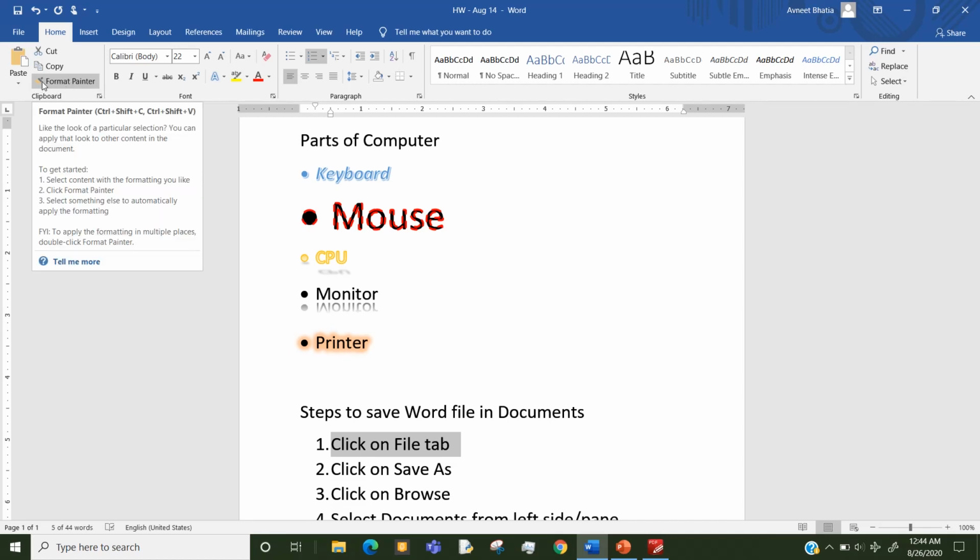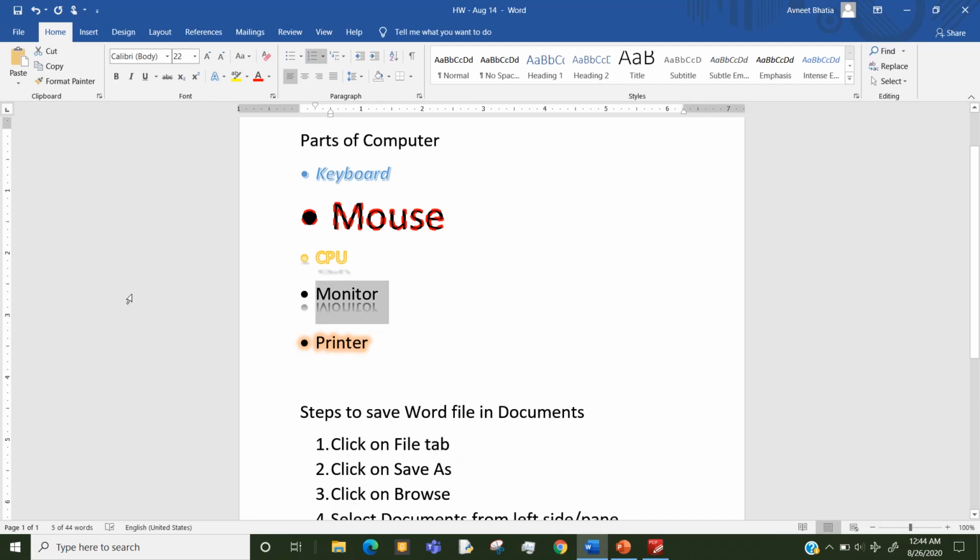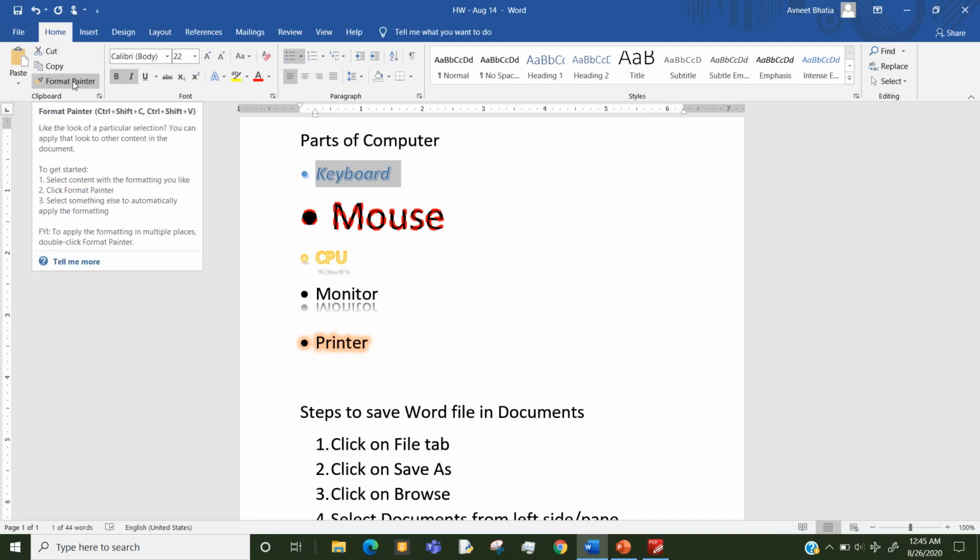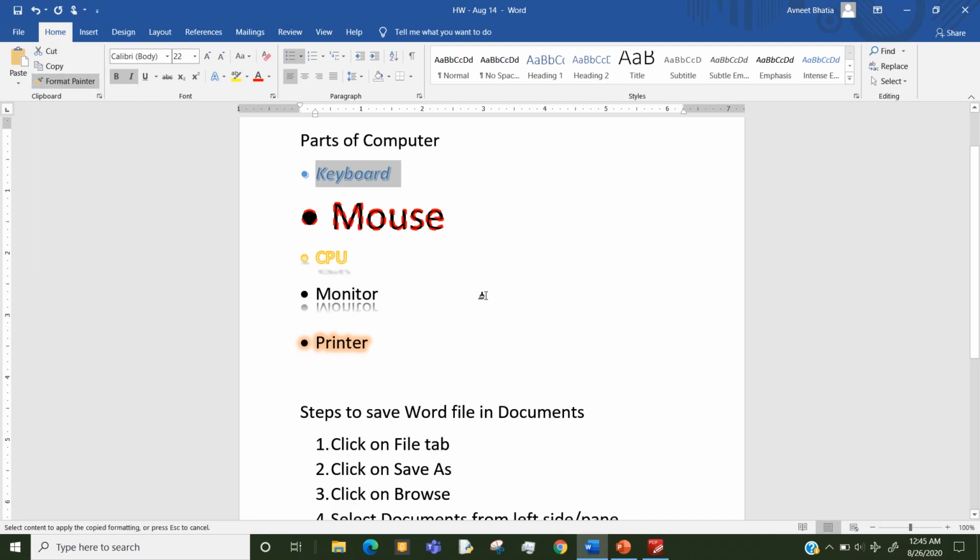See how it looks? It has a brush icon and it is used to copy the formatting from one text to another. Now let's see how it works. So your step 1 is select the text whose formatting you want to apply. I am selecting this keyboard. Step 2, click on Home tab, Clipboard group, Format Painter. And when you click on that, you see your mouse pointer changes to a brush icon.